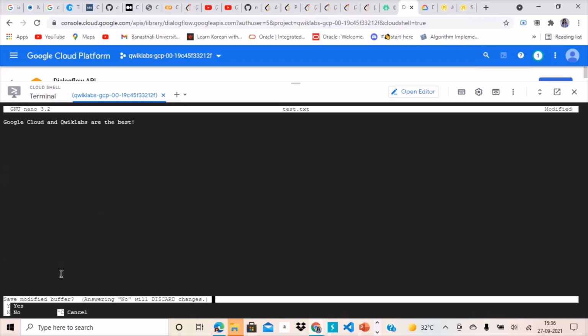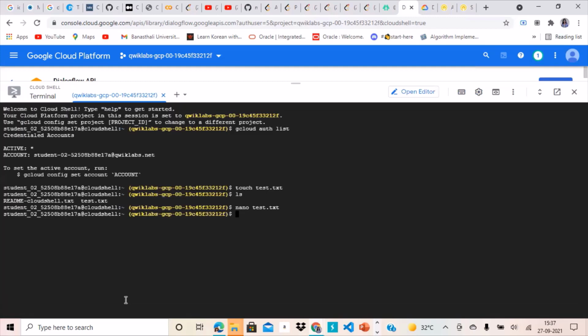Once you press Ctrl X, you can see at the bottom that you have two options to decide from, whether you'd like to save it or not. I would like to save this file, so I click Y, and then the next thing that comes is the file name to write, test.txt, yes, and then click Enter. Your file has been saved.